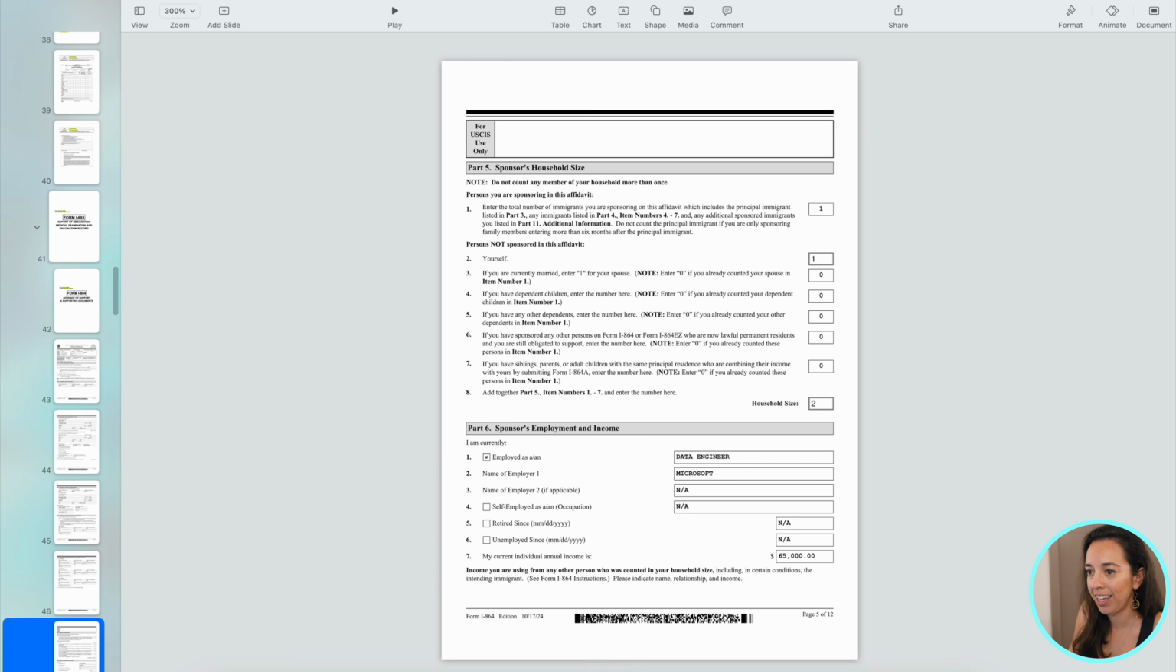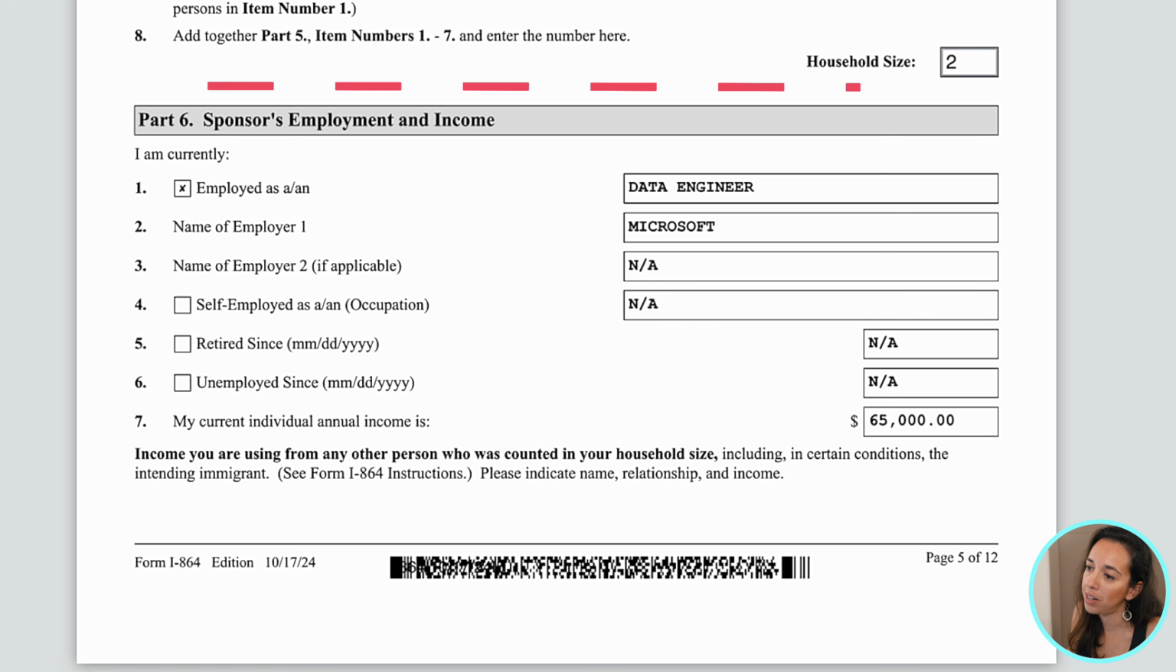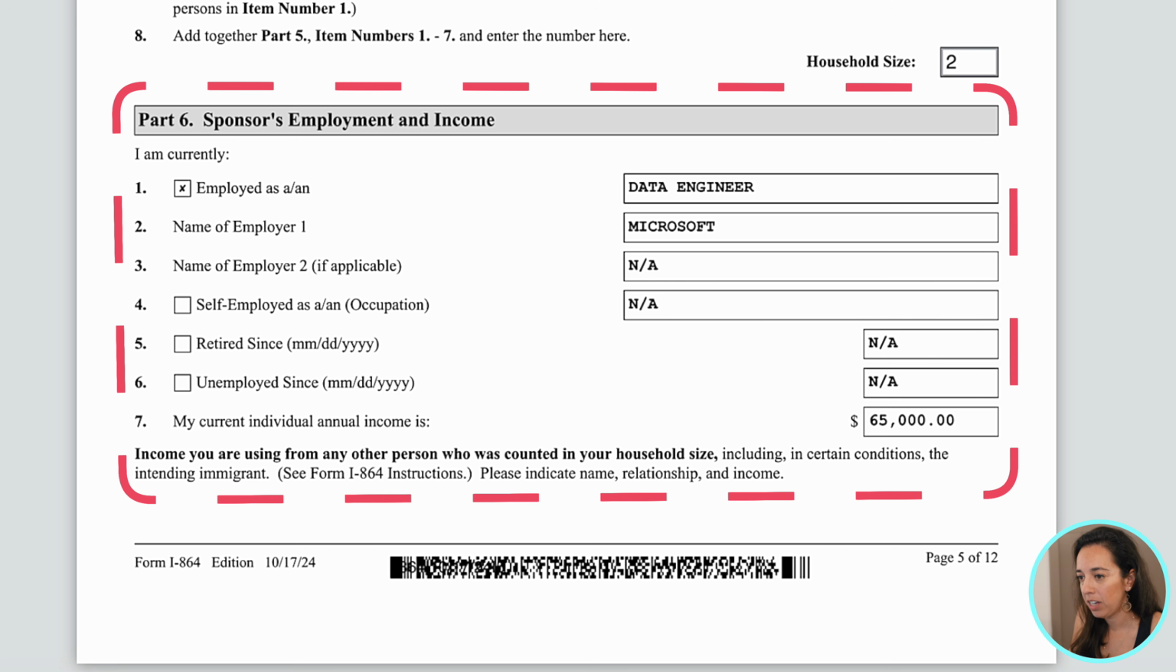Part 6 asks for the sponsor's employment and income. So that would be the petitioner's employment and income. So for question 1, I checked the box employed as a, and I inserted my role here. For question 2, I wrote the name of my employer. I left question 3 blank and question 4 blank, as I am not self-employed and I do have an employer. For questions 5 and 6, I wrote NA, as I'm not retired or unemployed.